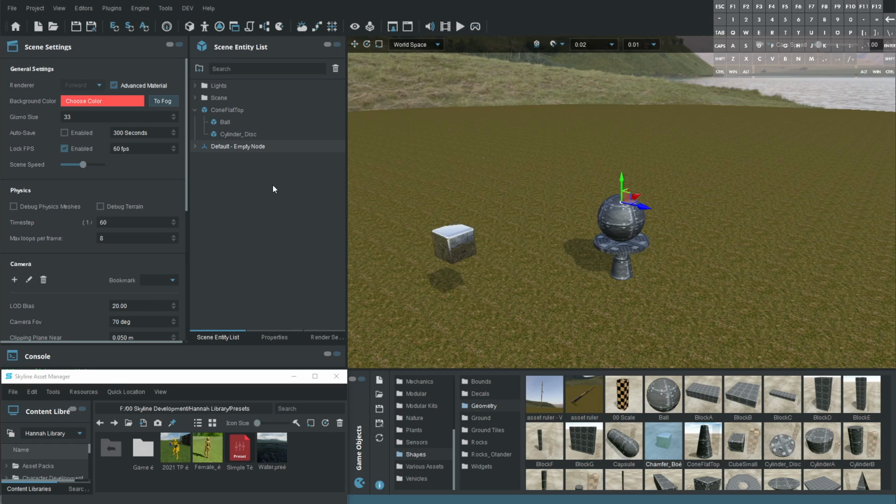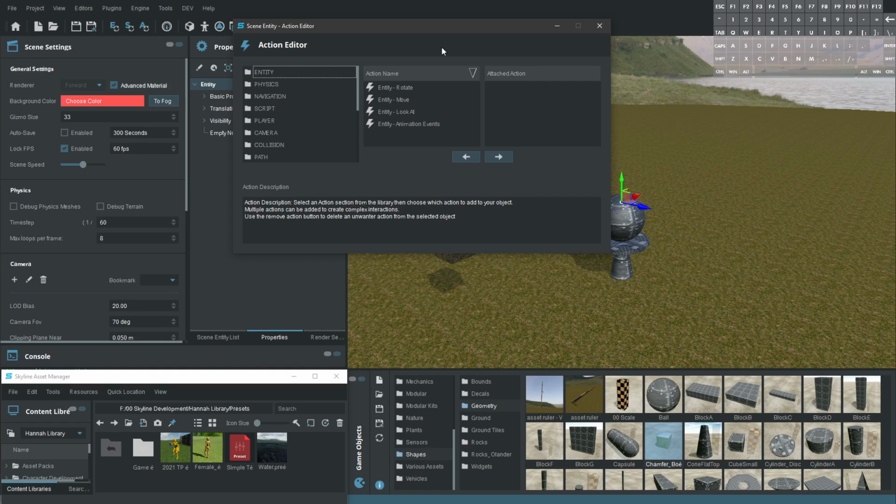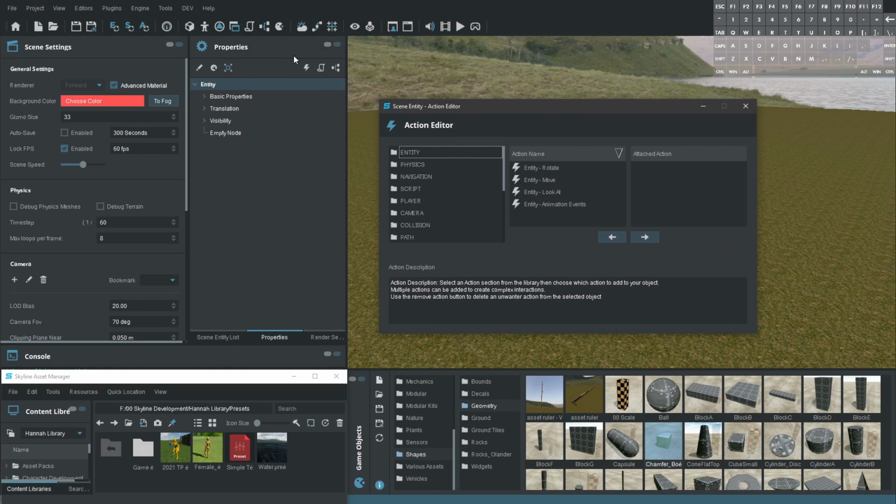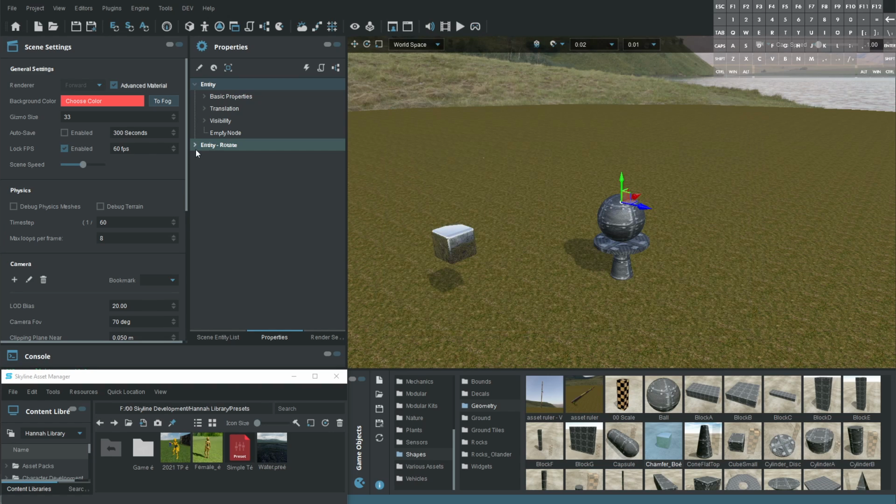Next we'll make it do something interesting. We'll select the empty node, we'll go to its properties, select the lightning, and inside there entity and entity rotate. To add this we can double click. To remove this use this little arrow, or alternatively we can click this arrow to add it. What we're doing here is adding an action to our scene entity, and this action is entity rotate.